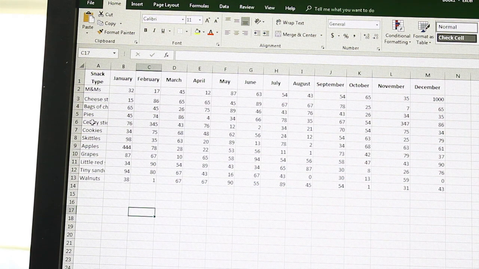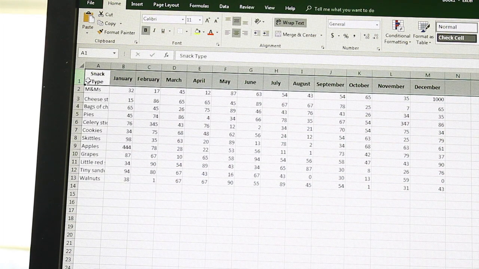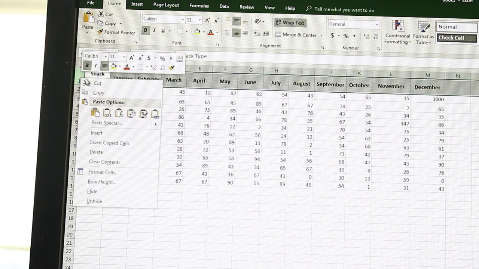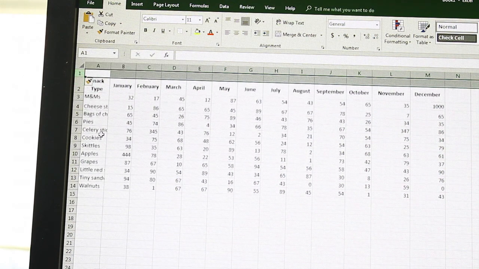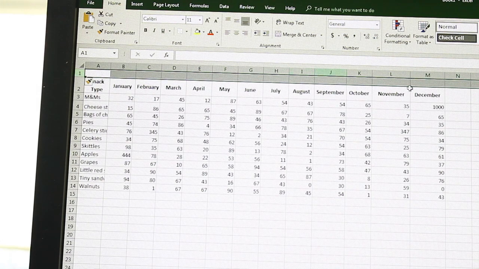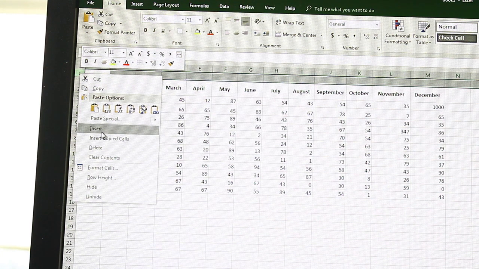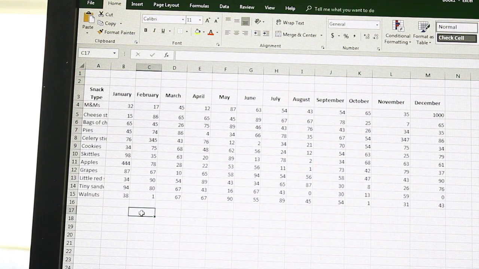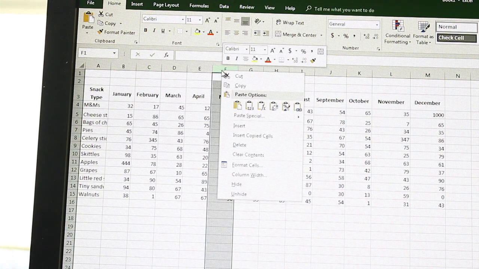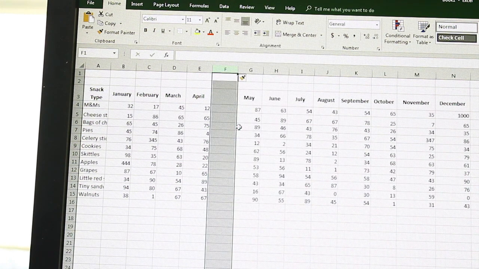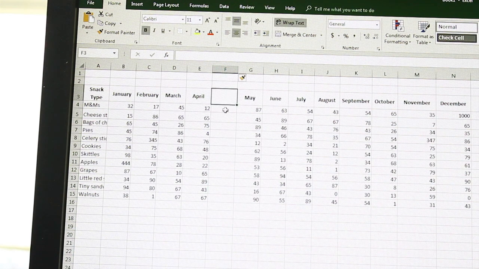So what I'm going to do is, because I need a couple of extra rows, I'm going to right click, okay, on the 1 here. Make sure you do it on the grey part where the 1 is. And I'm going to hit insert. And that inserts a new row. We'll do that again. Insert. You can also insert columns by doing the same thing. So now we can see a new column here.